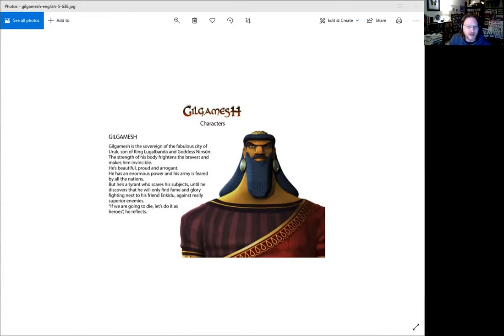So Gilgamesh, the sovereign of the fabulous city of Uruk, or as I mentioned, son of Lugbanda and Ninsun. The strength of his body frightens the bravest and makes him invincible. And you can tell by this cartoonish portrayal of Gilgamesh that he was a big muscular guy. He's beautiful, proud, and arrogant. He wasn't the best king in the way the story is told. He wasn't really doing what he was supposed to be doing as king, and we'll find out why here.